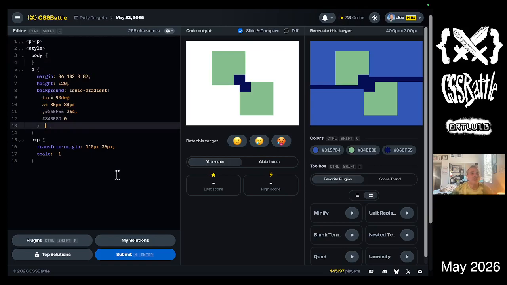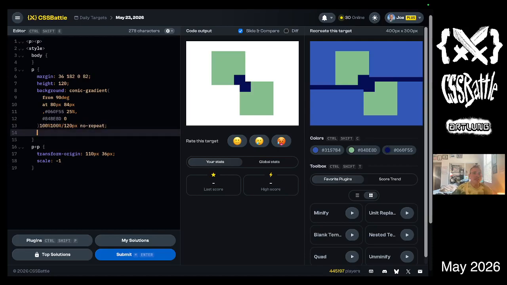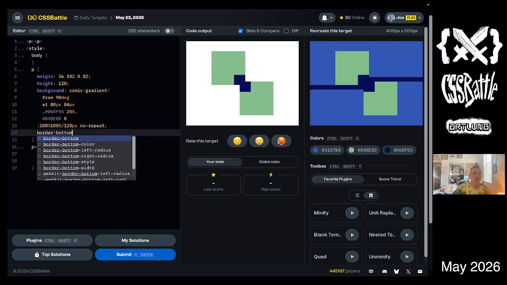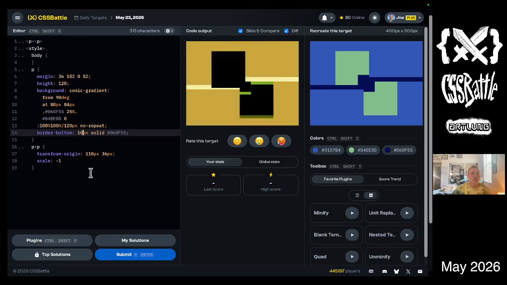So if I put that background at 100%, 100%, and then say it's 100 pixels wide, no repeat, 110, 20. No, that's correct. So that's what I want. And then say border bottom 10 pixels solid blue. Okay. Maybe it's 15, 16.